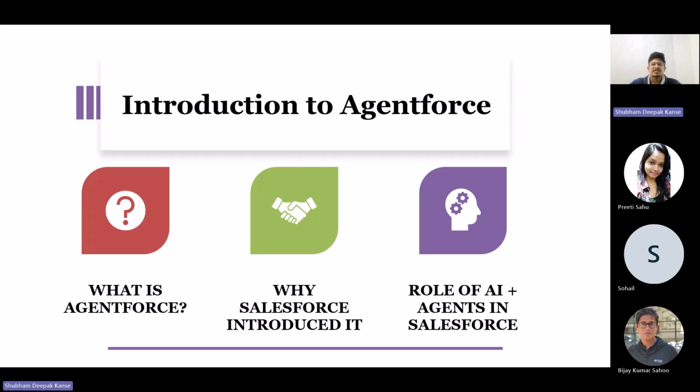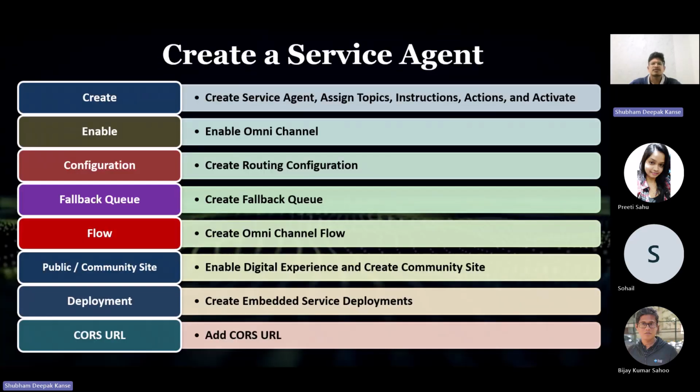So now we'll understand what the service agent is. In the previous webinar, I explained the service agent in detail. Today I'm explaining the service agent because we are going to deploy the service agent from Salesforce to Slack. And we can also deploy the service agent on the community side, where the external user or the customer can interact with the AI agent so that they can resolve their problems.